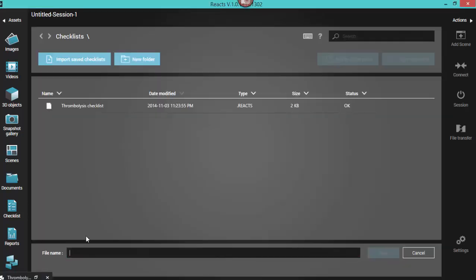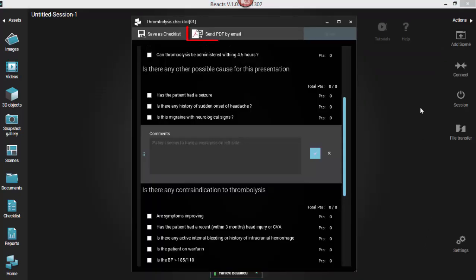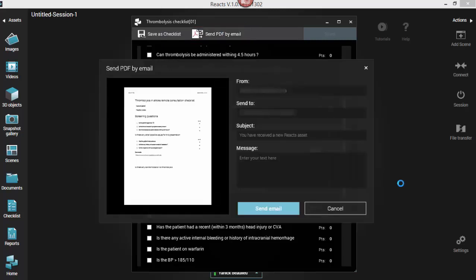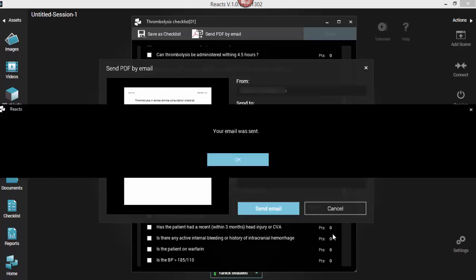You can also send a PDF version of your completed checklist to someone by email by clicking on Send PDF by Email. Selecting this will open a window in which you will need to enter one or more email addresses, a subject, and a message if desired. Once you have clicked Send by Email, the PDF version of the report will automatically be sent and received by your contact within seconds.